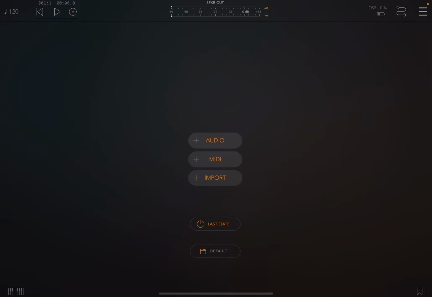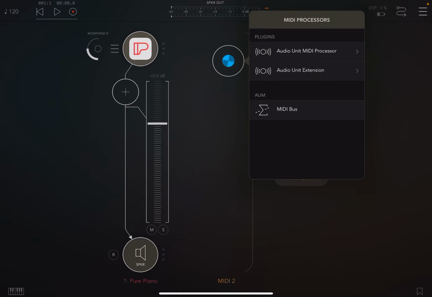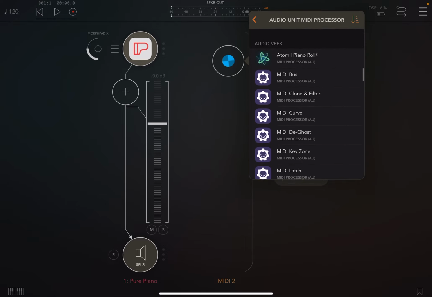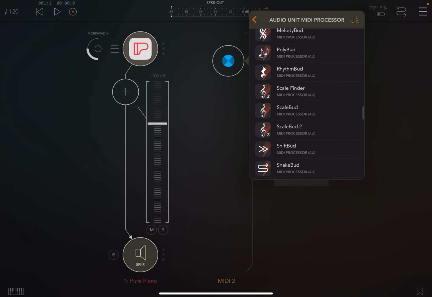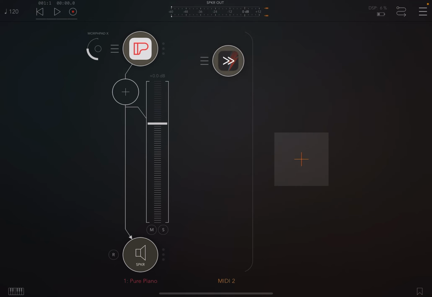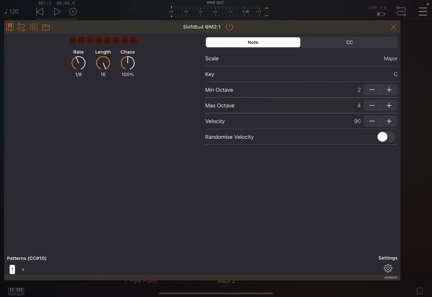All right, so we're going to start with a piano. And then for MIDI, we're going to use Shift Bud. All right. So if you look where the red little dots are, you have your rate. So whole notes all the way up to 64. These get really weird. Quarter notes usually work for me. 16 bars. And then chaos.